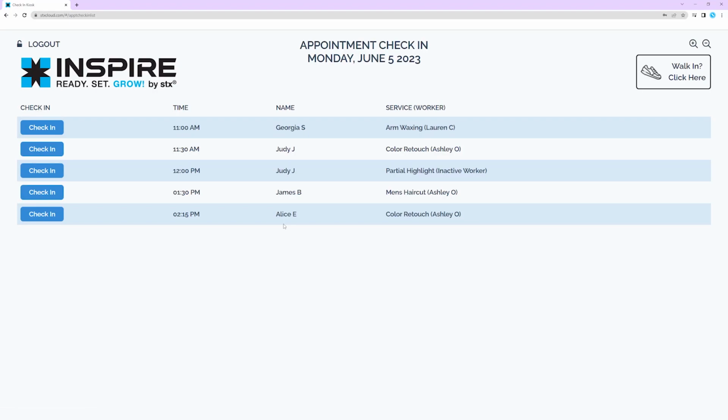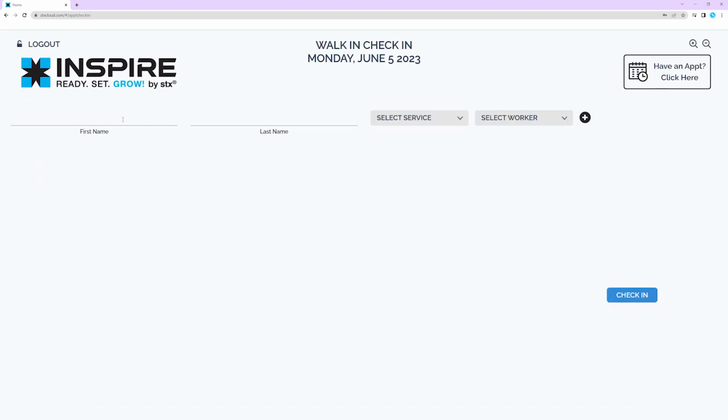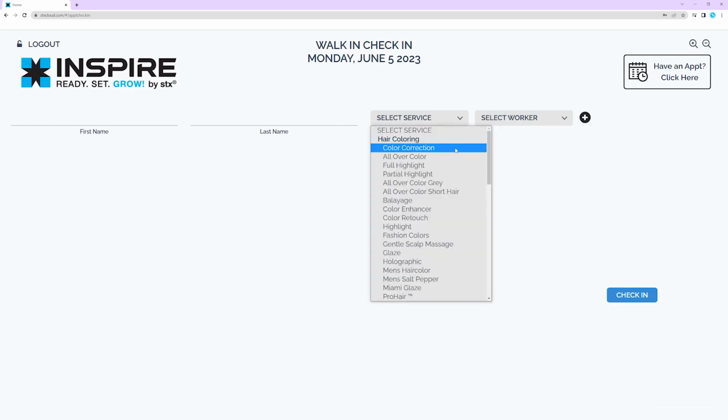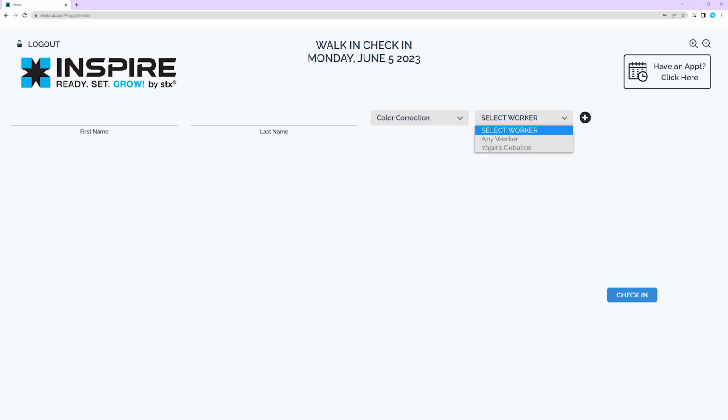the STX Worker app. To toggle to the walk-in check-in, click on the Click Walk-in Click Here button. Clients can simply put in a first name, last name, service, and worker. Use the plus sign to add additional services. Clients can then click the check-in button to be added to the walk-in waiting list with a timestamp.